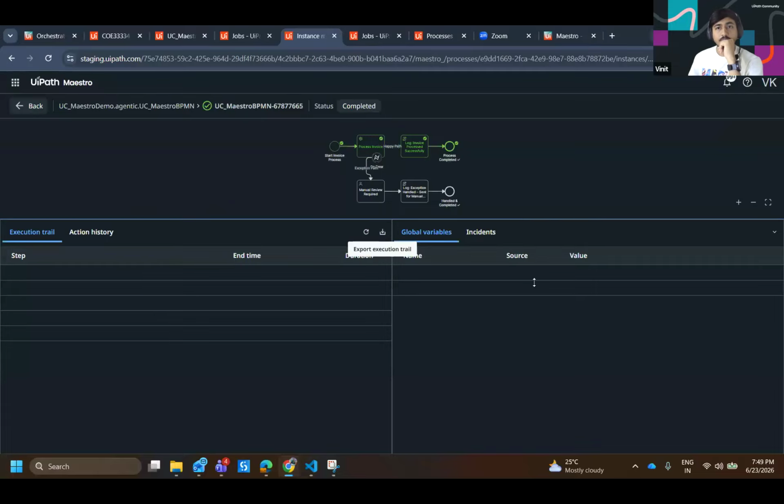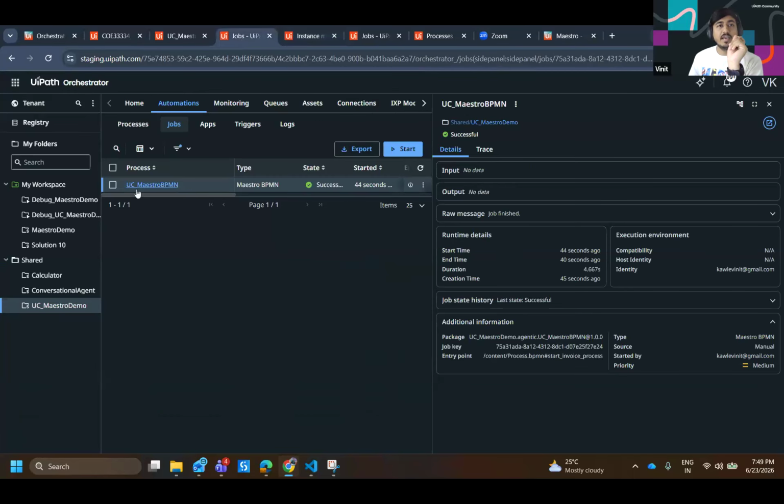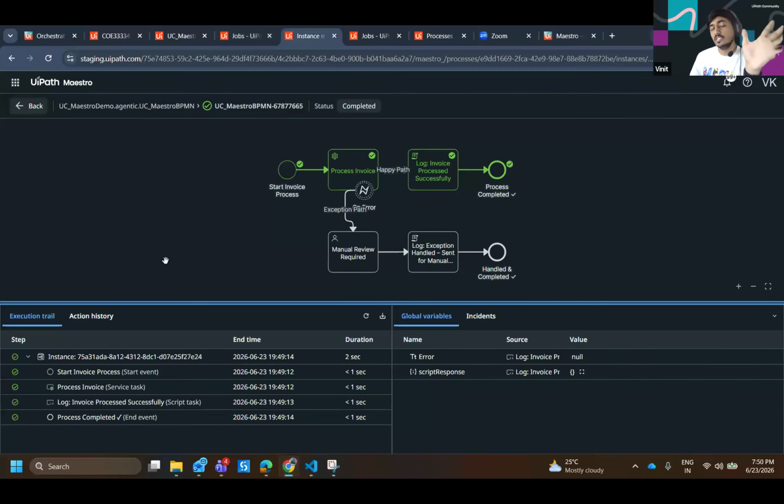A second. See, this was the instance which has been created, right? So we have this UC underscore Maestro BPM, and this was the Maestro BPM process, and it has created a job, and we have navigated from this job to an instance. This is the instance management where we'll be able to see all the instances which have been triggered, right?